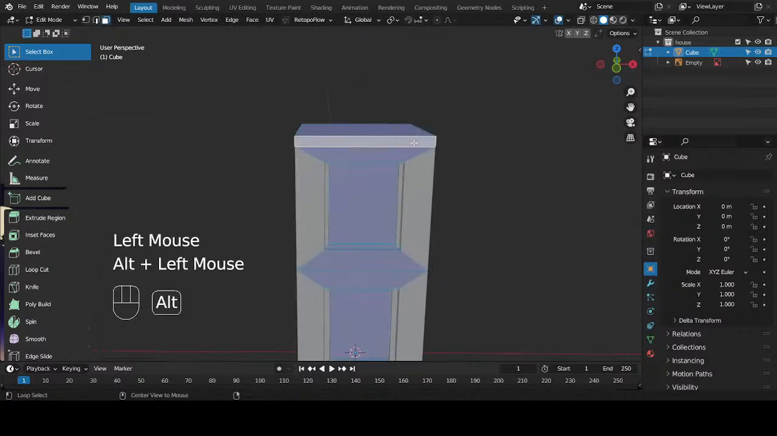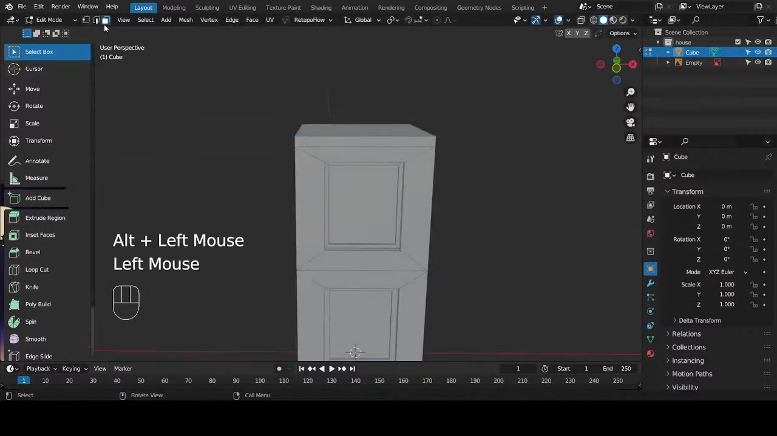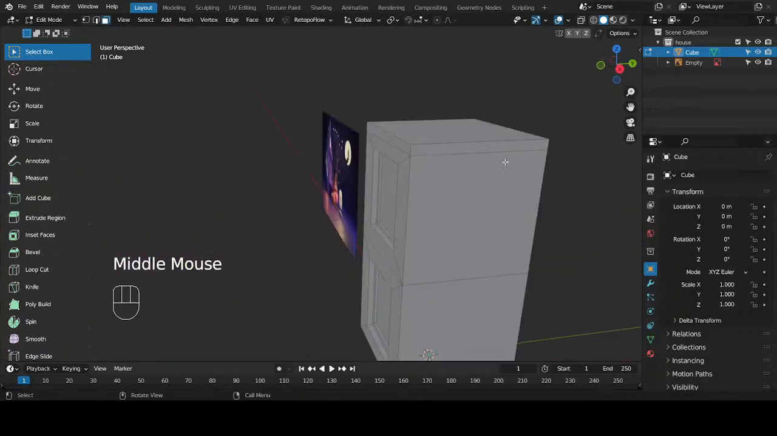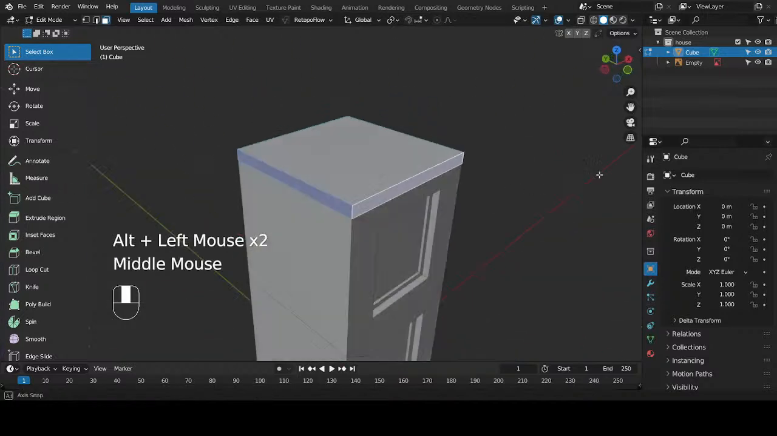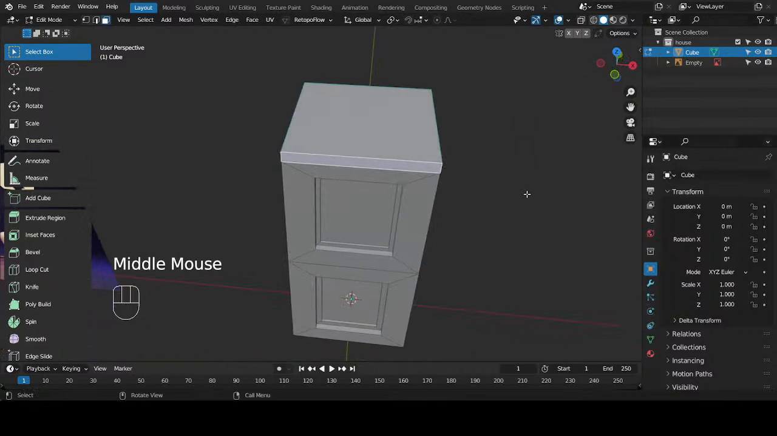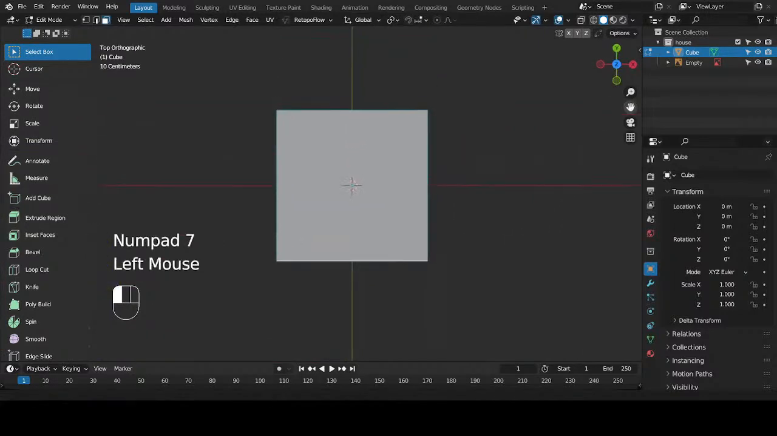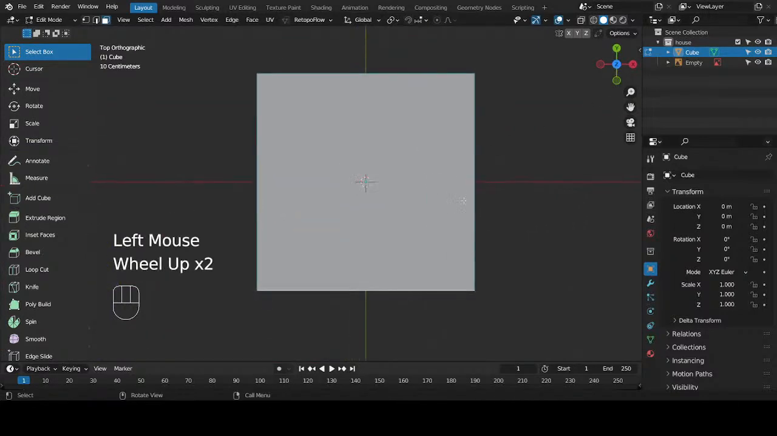Now select this, go to the face select mode, and to select a complete loop, what we can do is hold Alt and click on the face or the edge we want to select. Now this whole loop is selected, and now we want to extrude it along all sides.